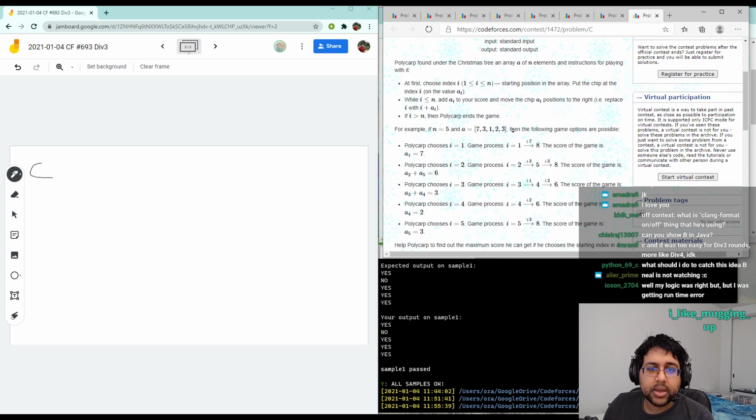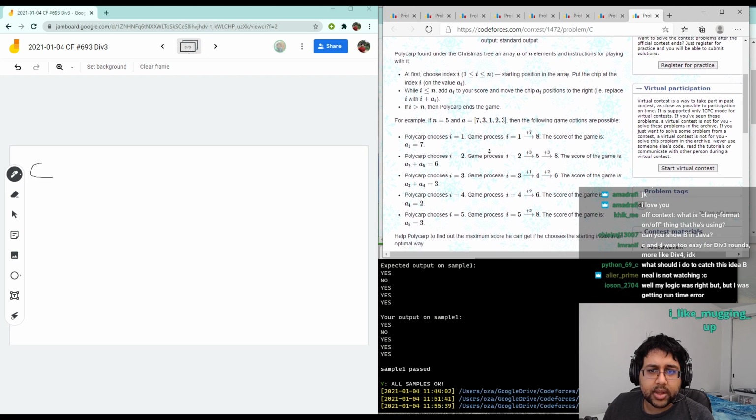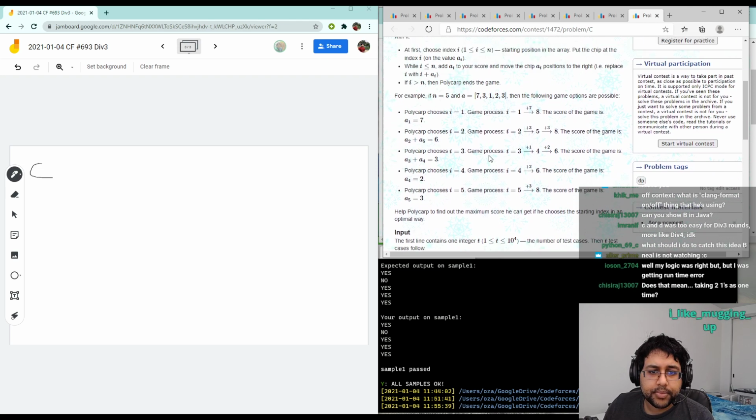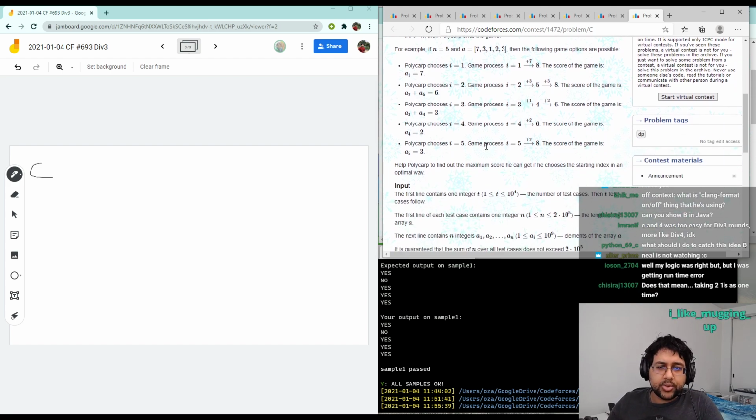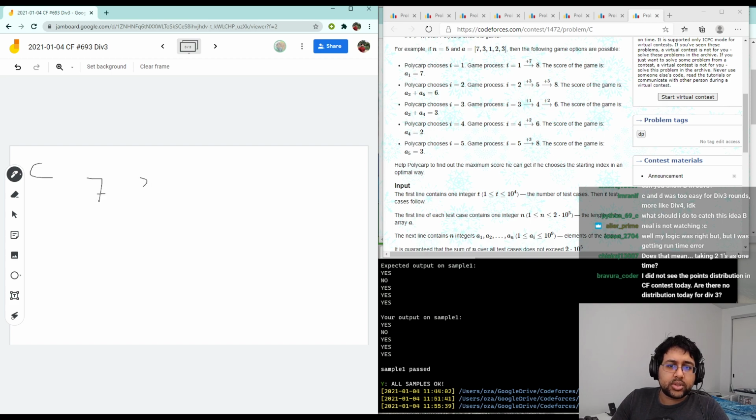Cool. So let's read about this game. Okay, so let's go through an example. So they had the example 7, 3, 1, 2, 3. So the idea is if you pick any starting point, what you do is you go that many squares to the right, and then you continue playing. So from here, you would go to here, and then from here, you would leave. And from here, you would go to here, and then I guess you would leave.